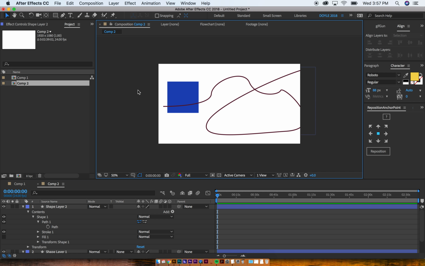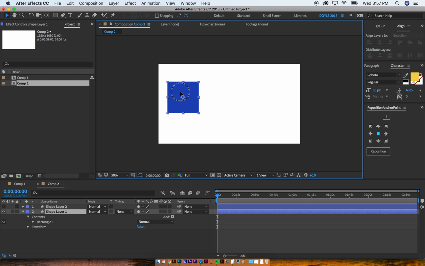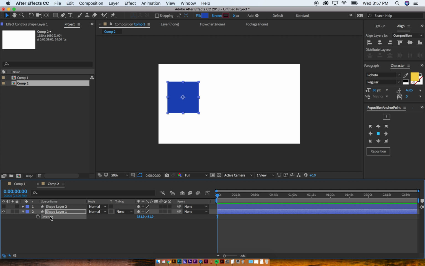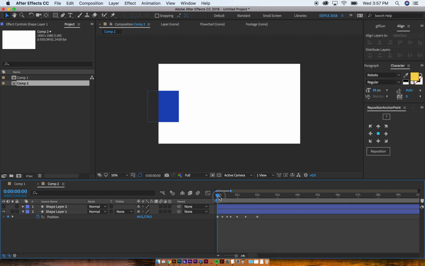Now with the square, select the square. We don't want this guy, so let's just hide him. Select the square and hit P because you want the position. Click on Position and hit Command V. Now the path is drawn. If we zoom in, we can see that it's going to move along this path.